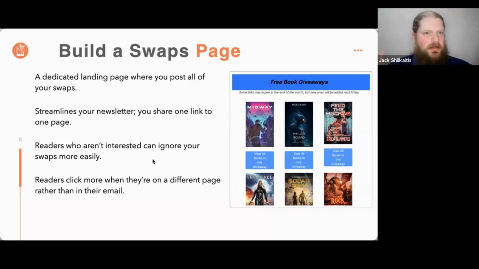And we want more clicks on our swaps because if we get more clicks on our swaps, we can do more swaps. And if we can do more swaps, more authors are sharing our book, right? To kind of bring that back again. Why you want your swaps to be effective. More authors are going to be sharing your book, right? Readers are more likely to click when they're on a landing page. When they open your email, right?